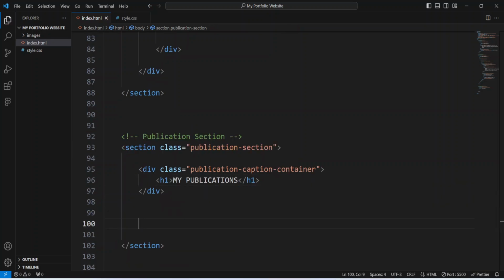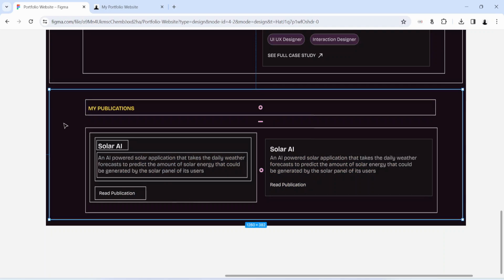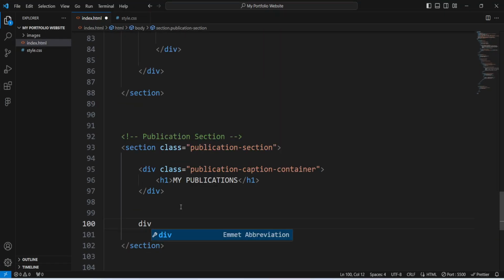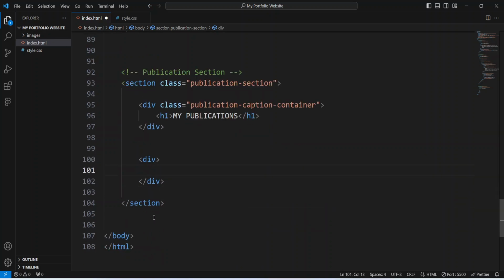Now let's see what we have to create next in the publication section. The next thing to create is this container. Now this container will be containing the cards that are showcasing my publications. So let's create this container. Take note, the container is created directly in the publication section.